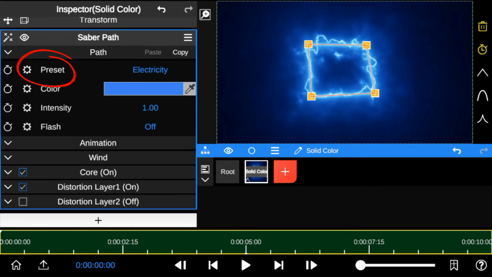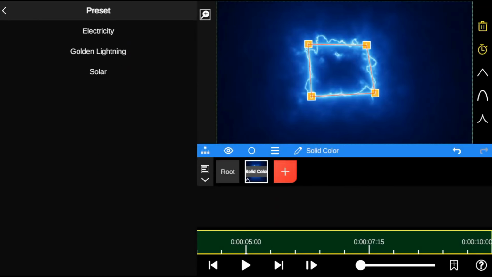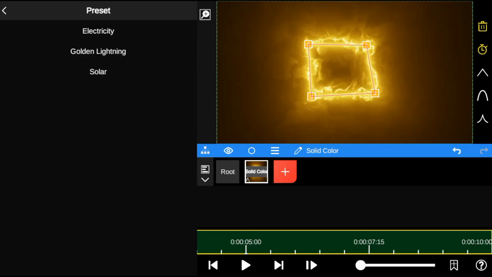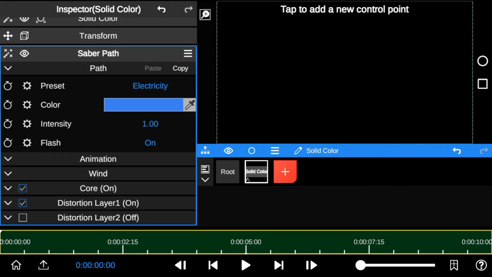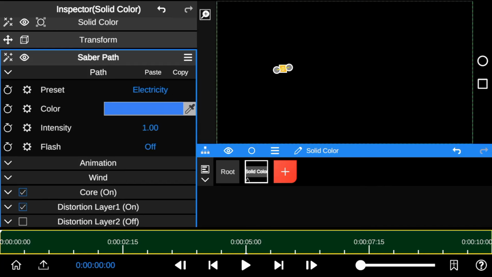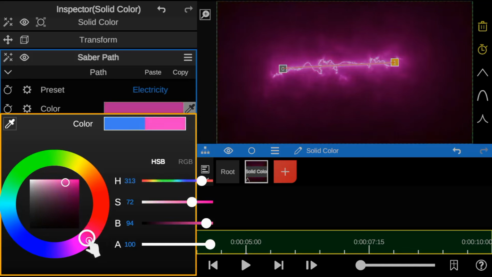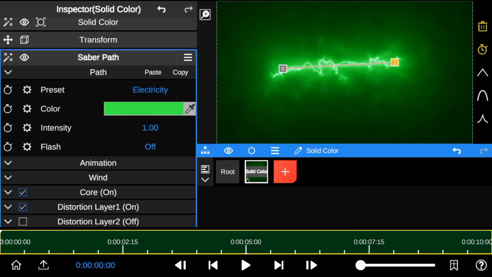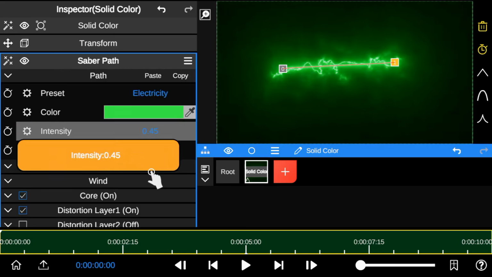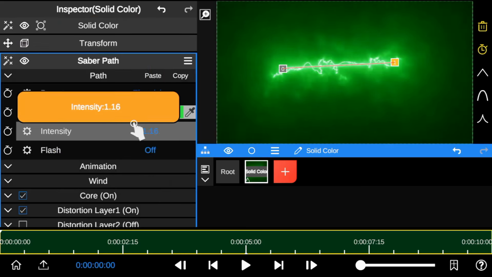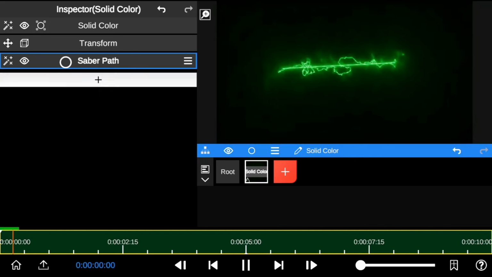The preset includes types of Saber outlines, such as electricity, golden lighting, and solar, useful for compositing energy effects in VFX editing. Below it is the custom color that allows customization of your preferred color look. Intensity adjusts the Saber outline strength. You can either choose to reduce it or increase it. And the flash helps you to create cool Saber outline animations.